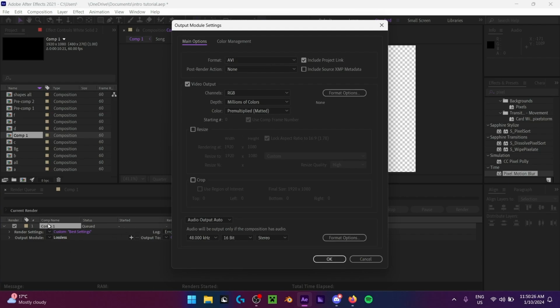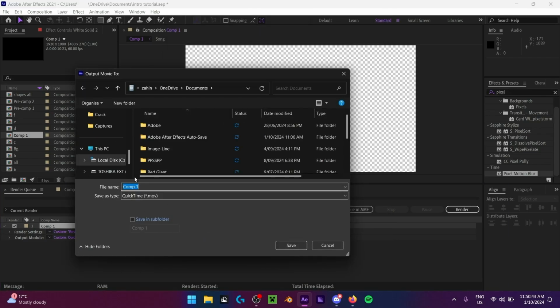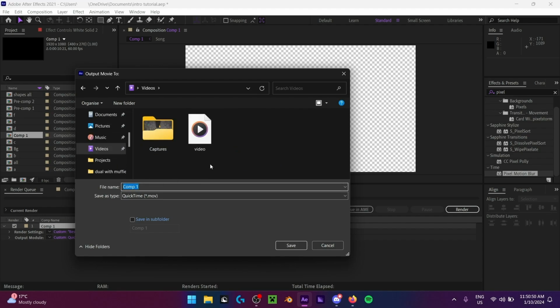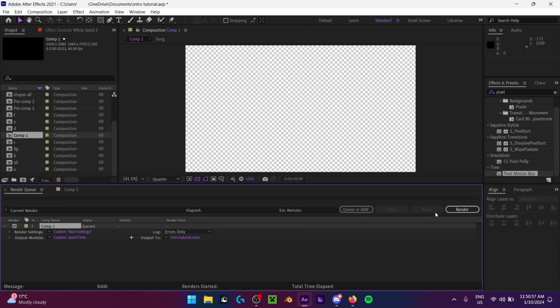Lossless, the output module, you have to make this QuickTime and then do RGB plus alpha, because that'll actually tell After Effects, okay, I want this alpha as well while I'm rendering it. So press OK, and then you output this to wherever you want, like in your videos folder. Then you call it, say, intro tutorial, and press save. Then you can press render, and it'll render everything.